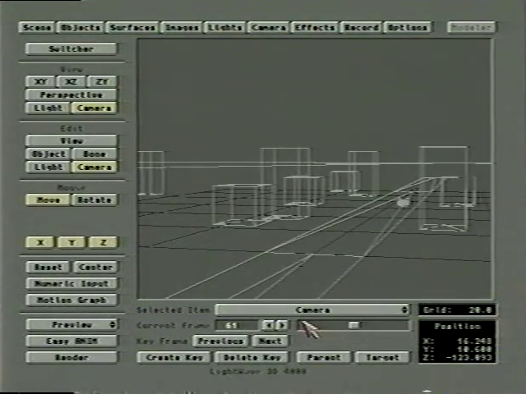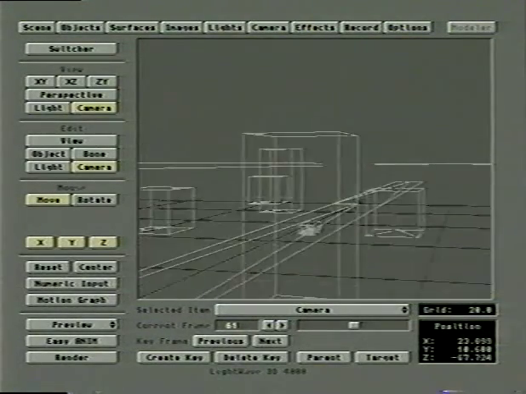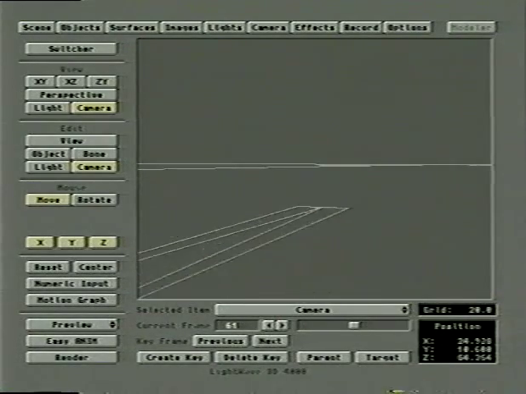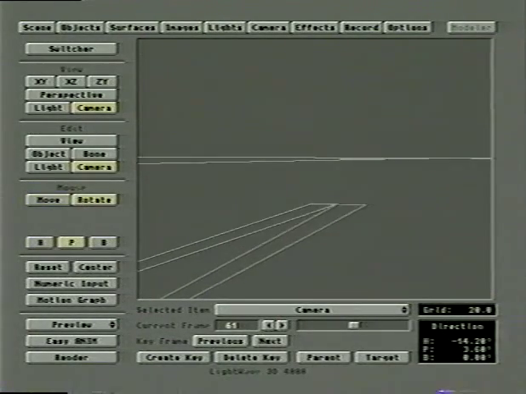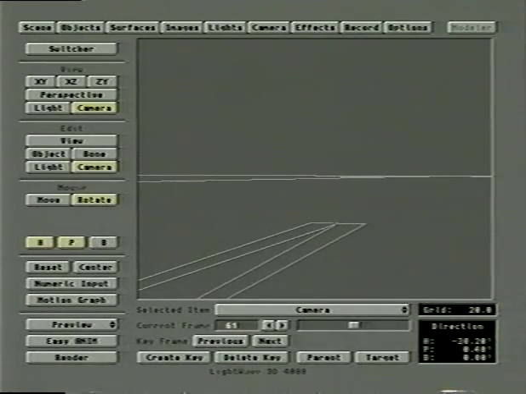So let's just go to frame 61. We'll move our camera out here. And let's just rotate it around.